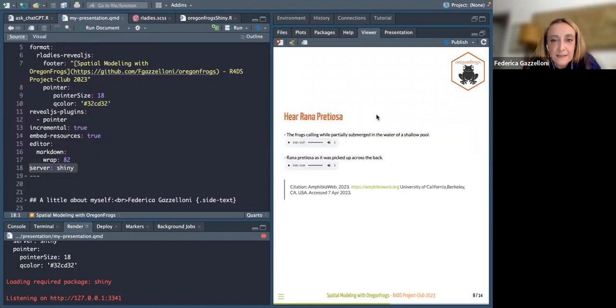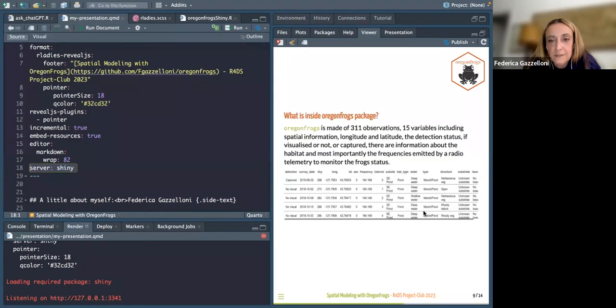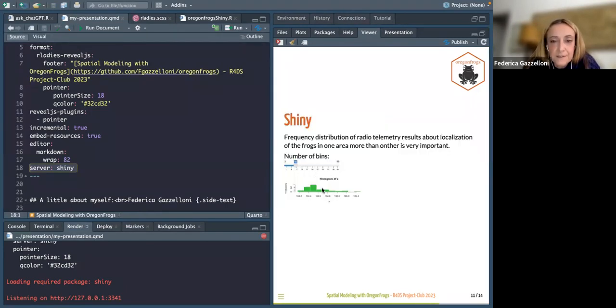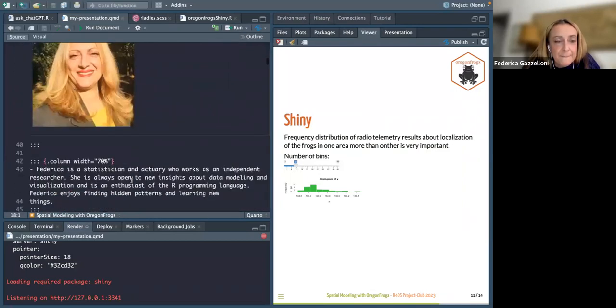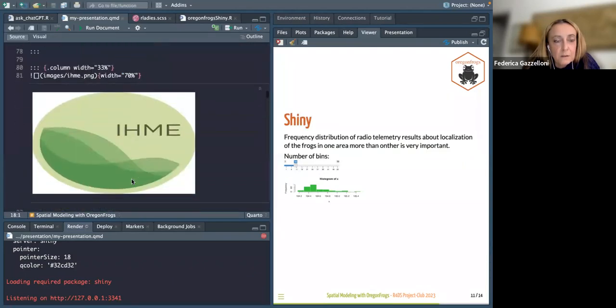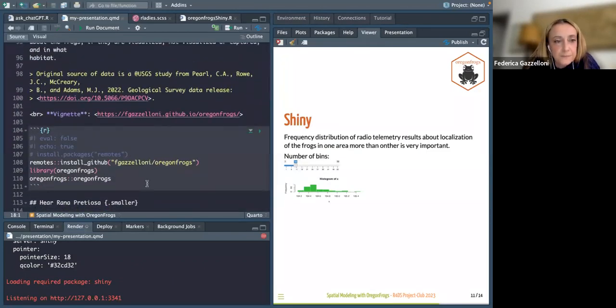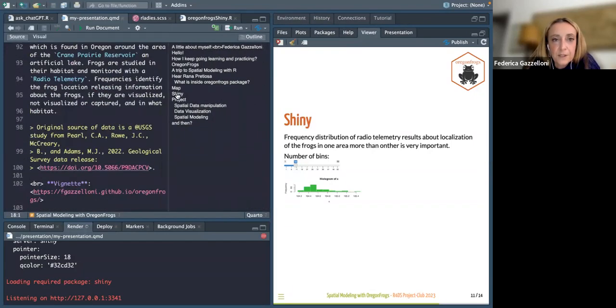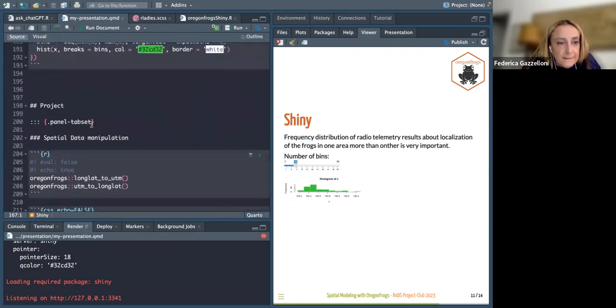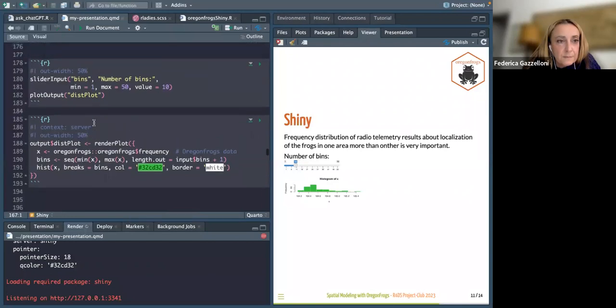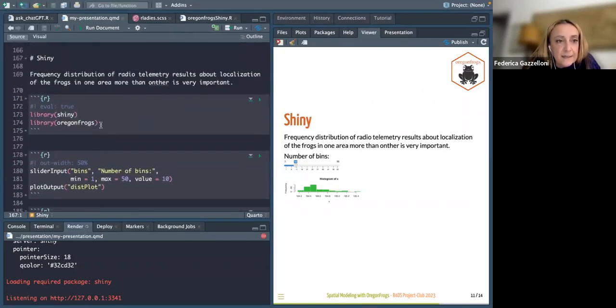Oh, a couple of things. Even these MP3 files, and this one. You see, this looks small, but when you open it up in a browser, it's the right size. I've tried to put two of them beside each other, but okay. So you add this server, shiny here. Okay, shiny. Then you load the libraries.